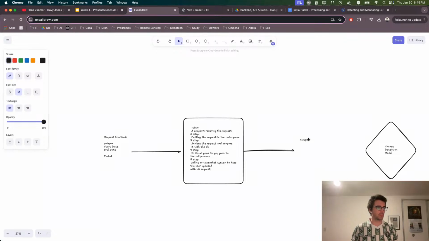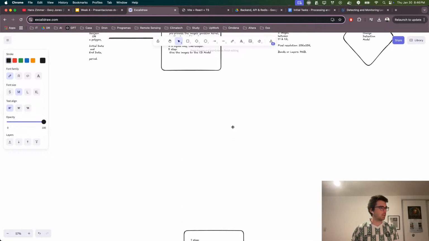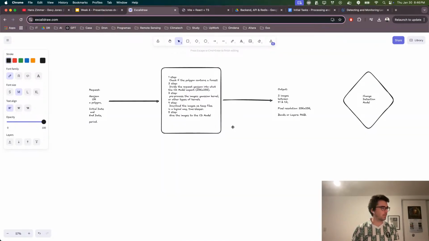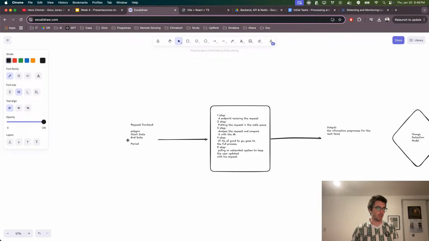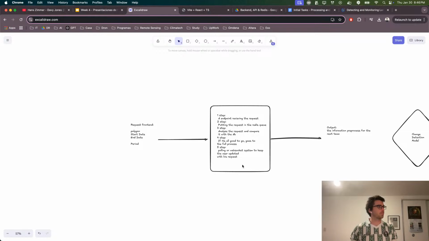Okay, and I think this, in simple terms, is all that we need to do in the backend. What will be our output? The information pre-processed for the next team. I think I did this for another team. Yes, the other team also receives the same thing: a request, a polygon, an initial date, an end date, and a period. We basically do the same. The same that we receive, we pass through. But before we do some comparisons, we do some steps in the endpoint here.